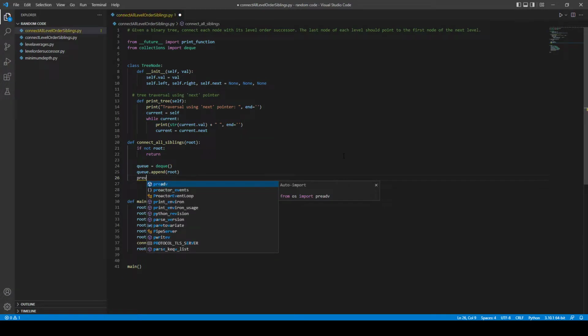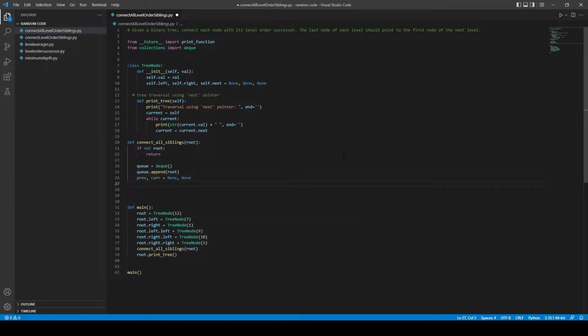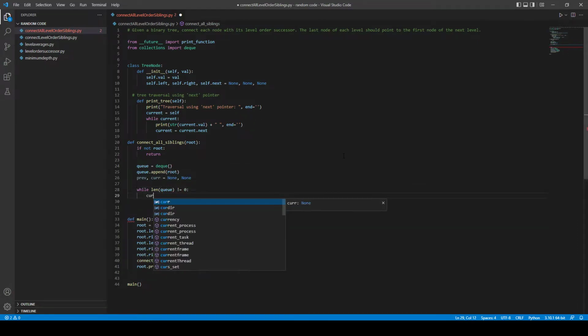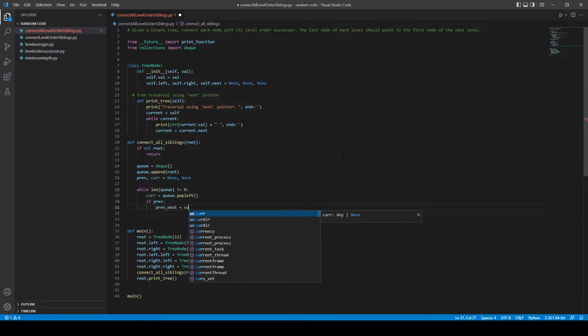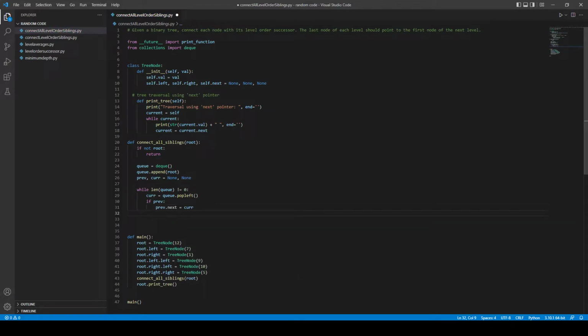And so we'll have a previous and a current both initialized to none. While the length of queue does not equal 0, current is equal to queue.popleft, because we want a first in, first out type of strategy. If previous, then previous.next is equal to current. The only time previous should be none is at the very beginning, because right afterward we're going to make previous equal to current.